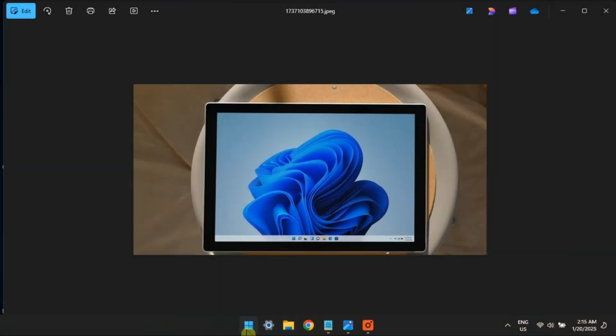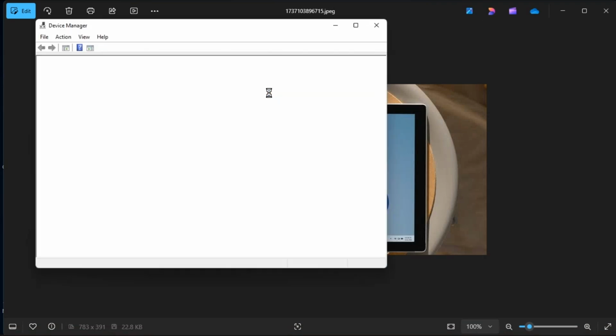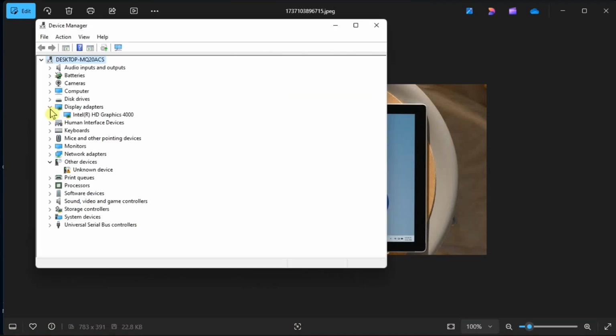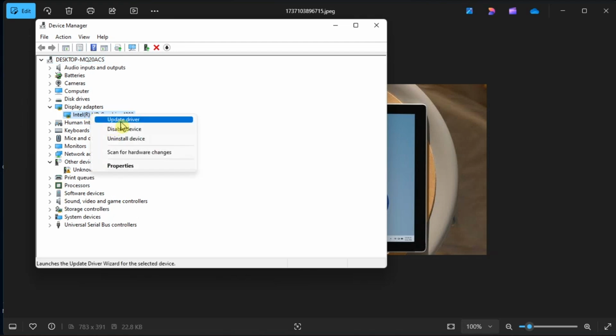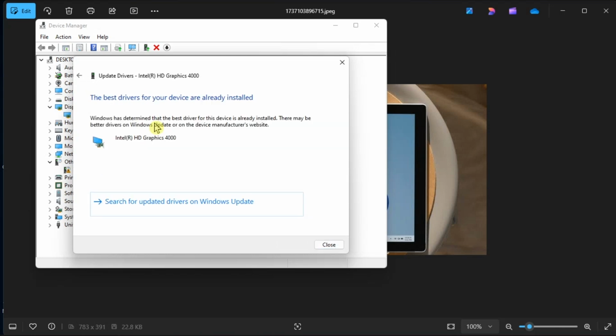And lastly, update your PC's graphics driver. Do it by opening Device Manager, expand the display adapters, right-click on the graphics driver, select Update Driver, and then select Search automatically for drivers. Now this will download all the possible updates.